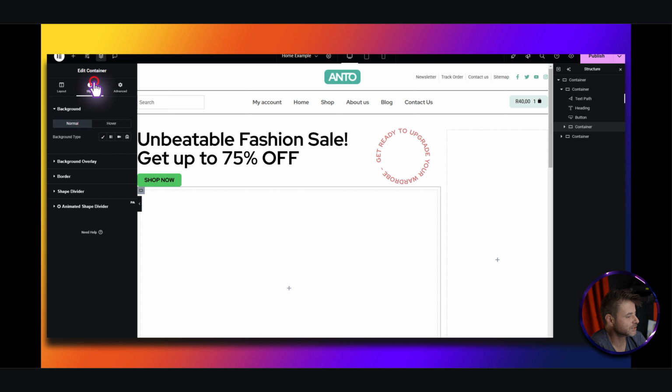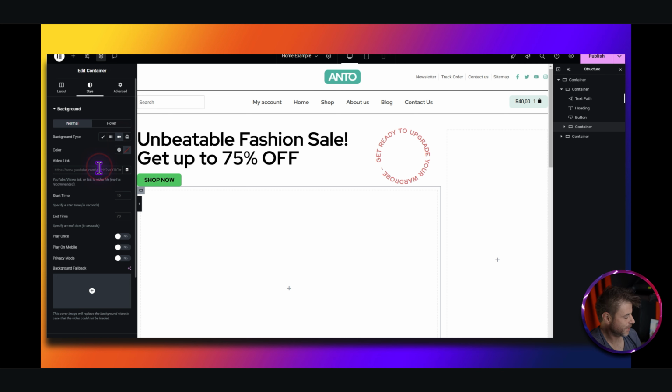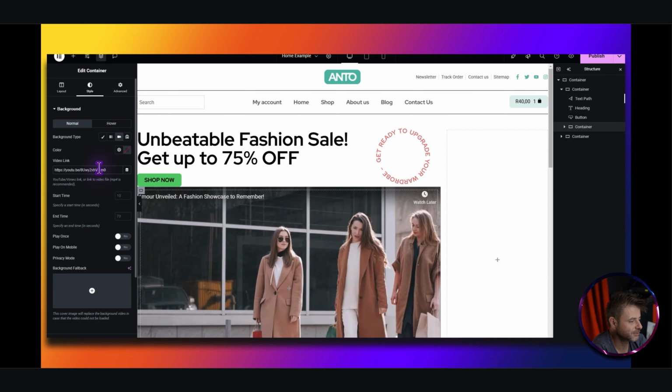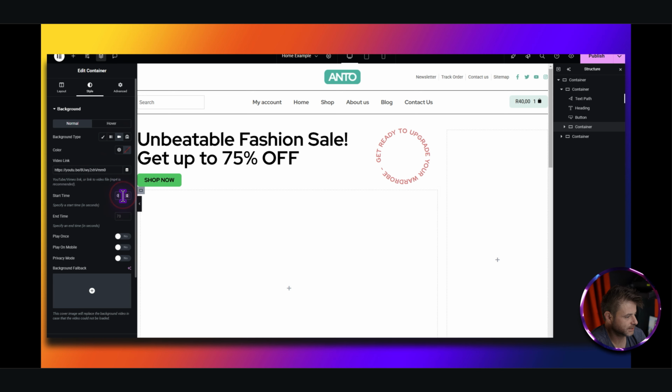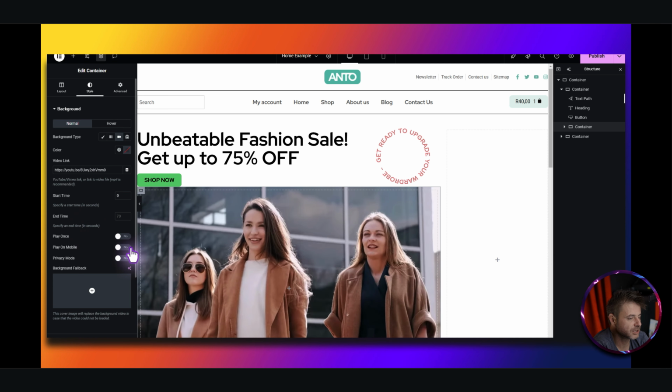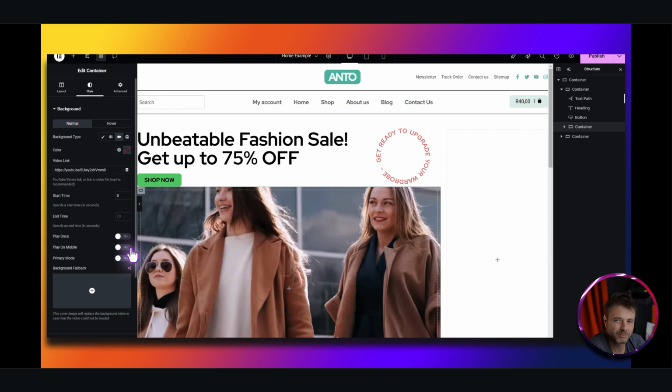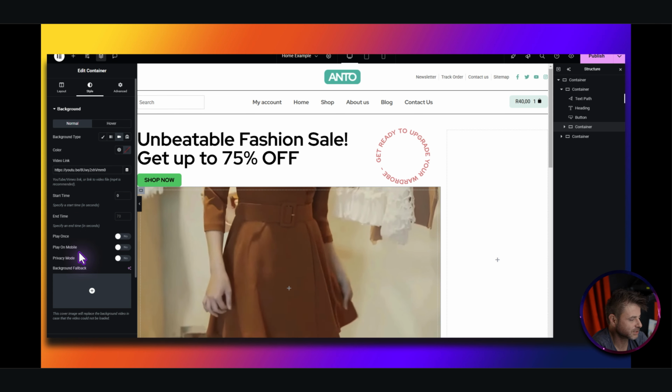Now, if we go over to style, the background type is going to be a video, and then we can just paste that link that we had copied from our reference page. The start time can be 0, and we are not going to be putting this on mobile. It's better not to have video on mobile. So this setting over here, we are just going to leave alone.